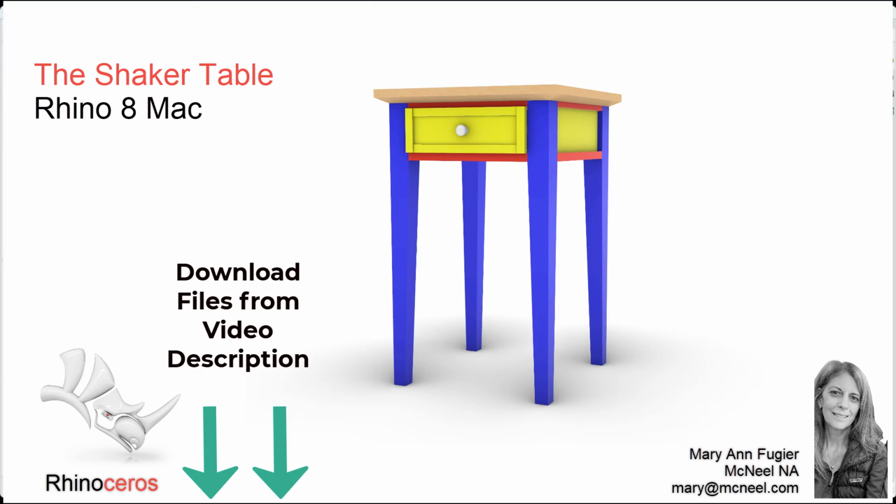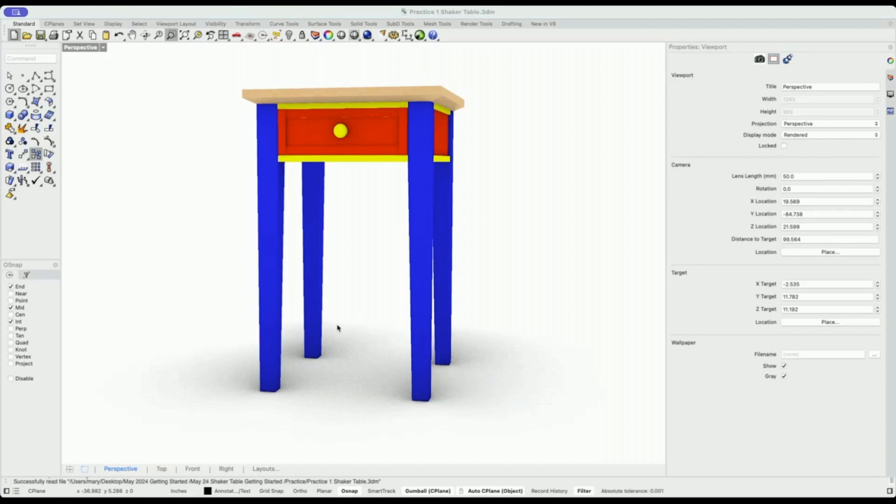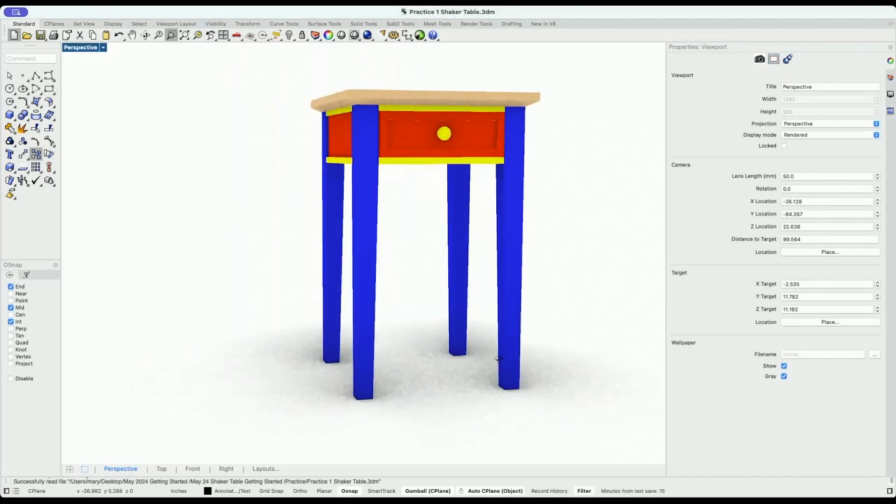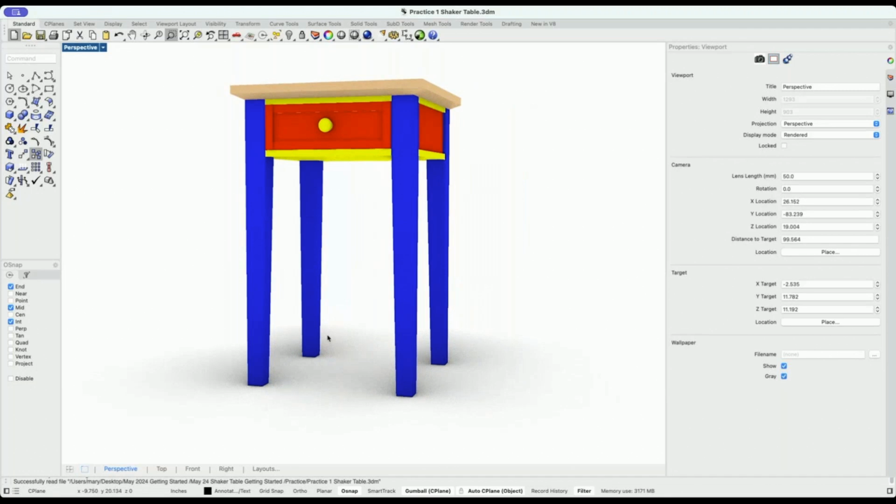Okay, welcome class. This is the Rhino 8 for Mac getting started. And I am Mary Fugier out of the McNeel Seattle office. And this is our project for today. So it's the shaker table, and I'm going to show you a little bit more about it.